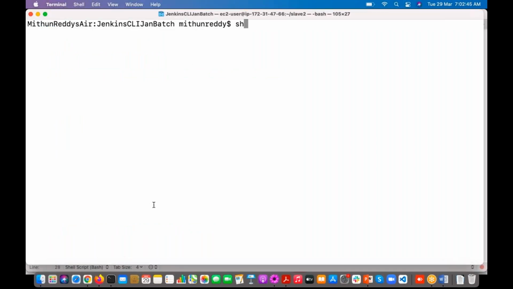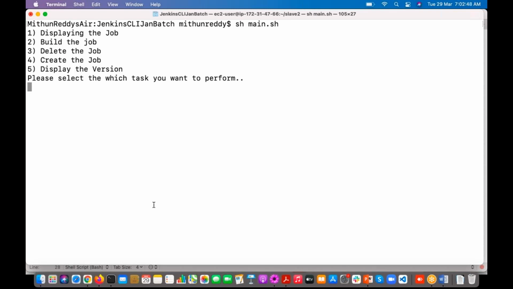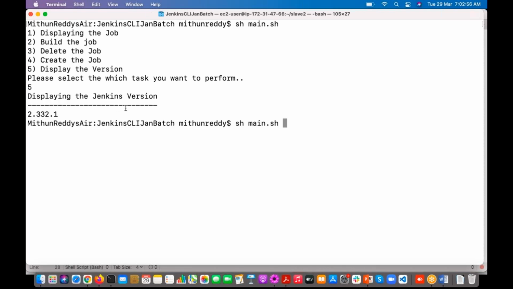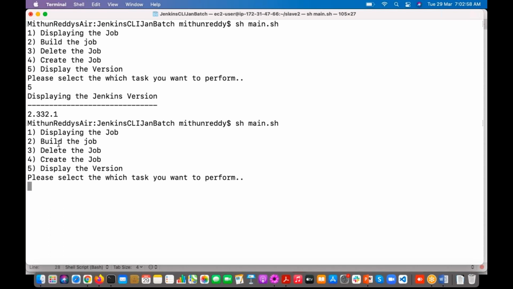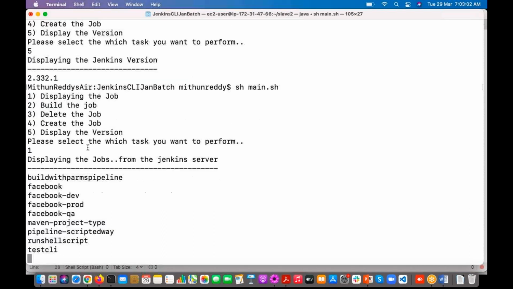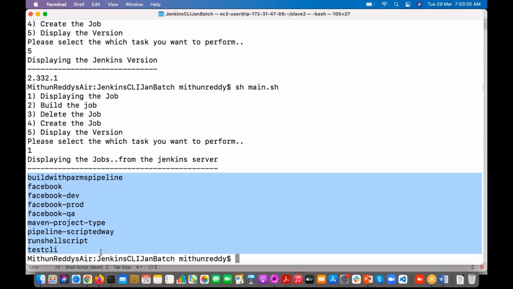Okay, so now let's run sh main.sh. See, it is displaying the items here. I'm going to type 5. See, displaying the Jenkins version. Run again. I'm going to select 1, displaying the jobs from the Jenkins server.